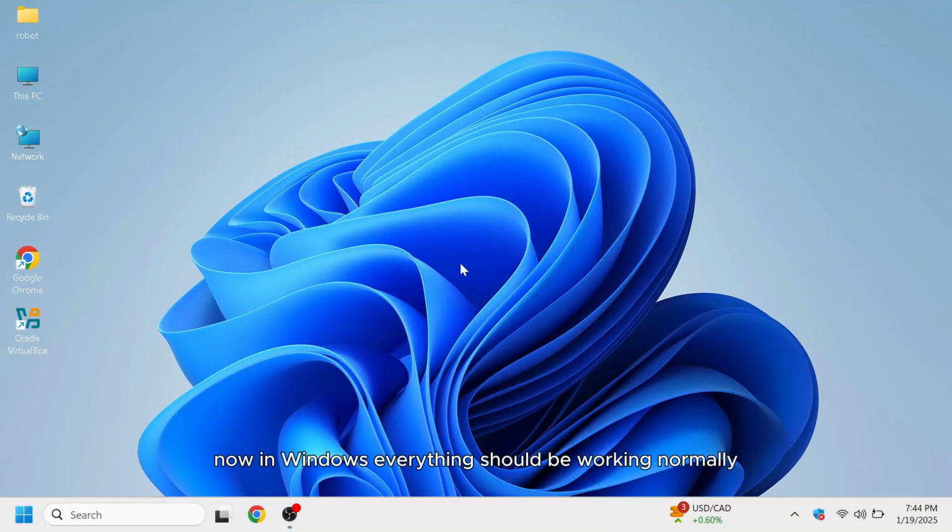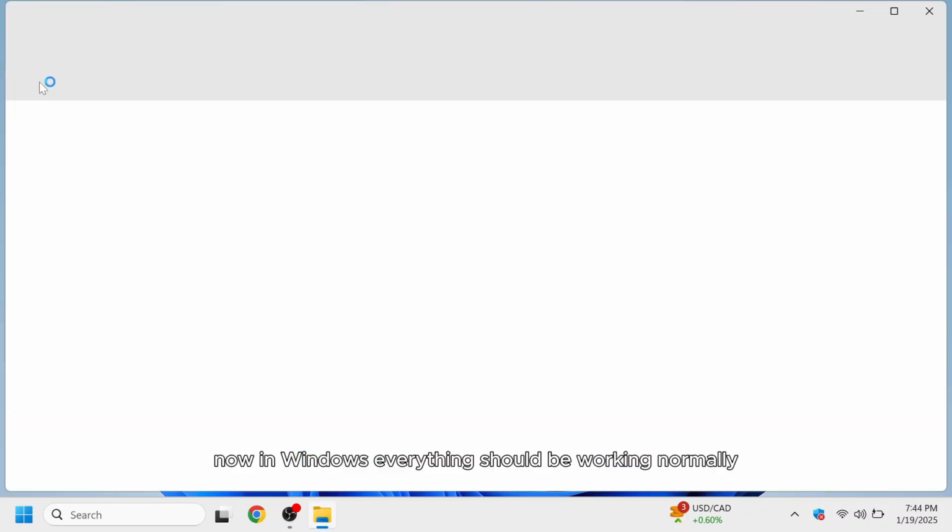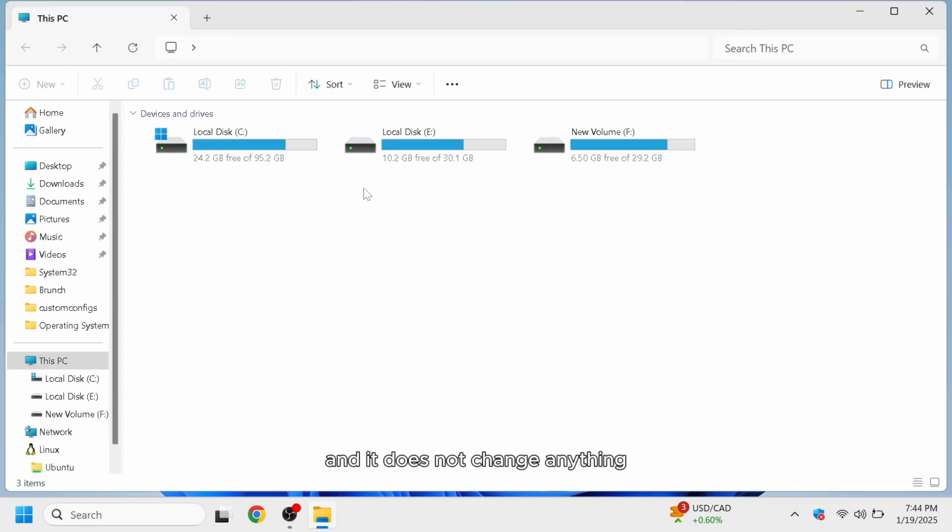Now, in Windows, everything should be working normally. You can check your Windows partition and it does not change anything. You can see your C drive, and there are your Windows files.